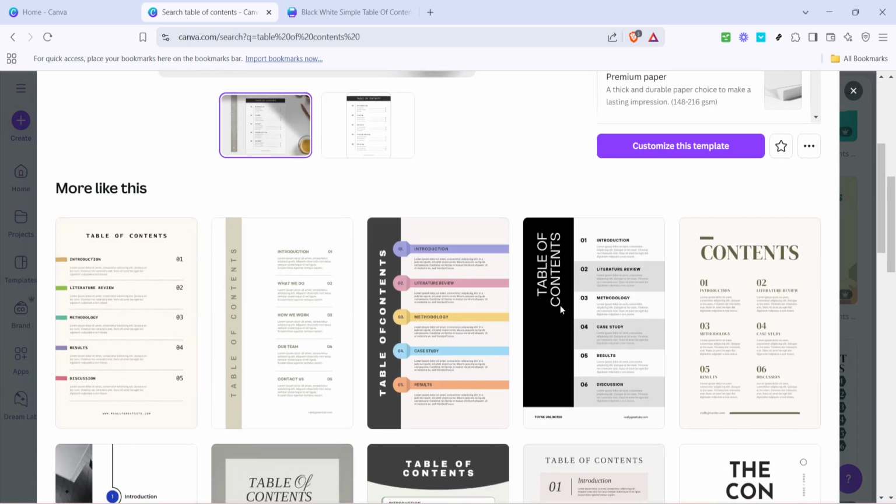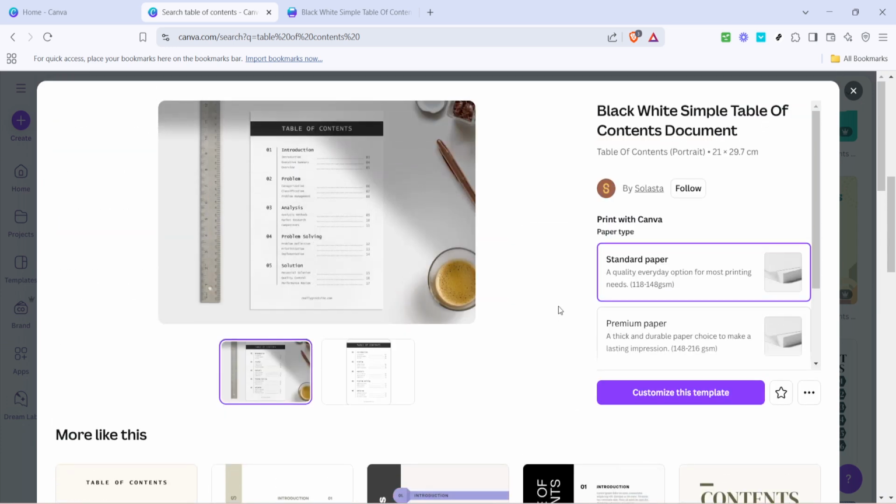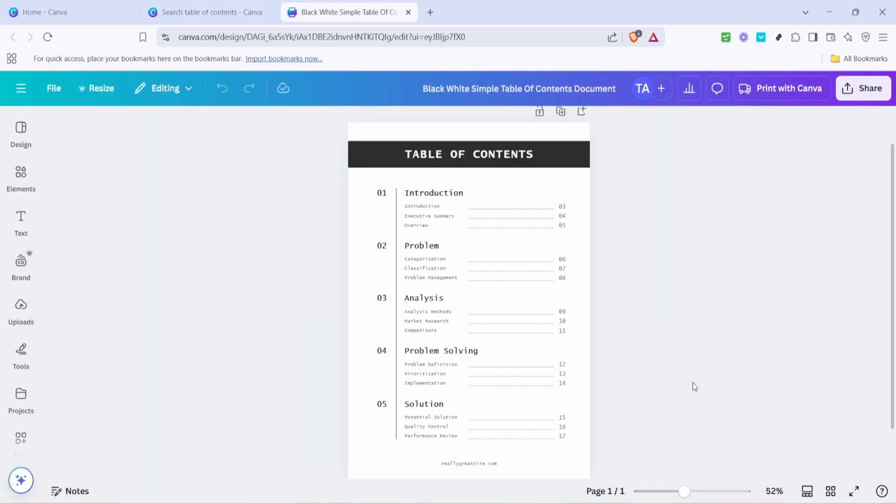Once you find a design that aligns with your needs and aesthetic preferences, you'll want to select it by clicking on it. After your selection, look for the option labeled Customize this template. Click on this and Canva will load the template into its editor, where you can begin tailoring it to fit your specific project needs. This feature is incredibly useful as it allows you to maintain the core design with little fuss but still offers flexibility to inject your personal touch.